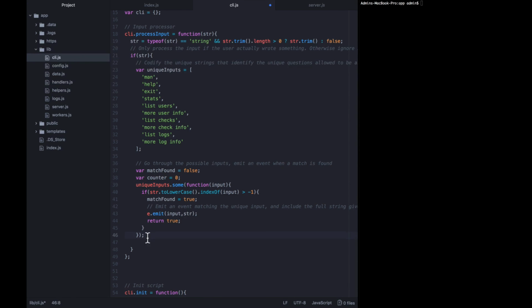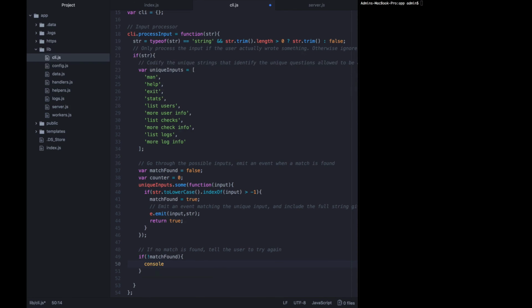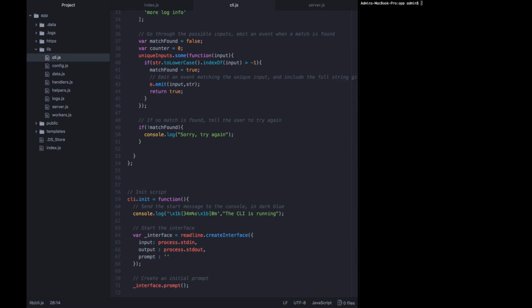Now, if we reach all the way to the end of the loop, and if no match is found, tell the user to try again. So if no match found, we're just going to write back to the console, sorry, try again. So we can go ahead and start this application up and see how that works. We can see the CLI is running. If I type in something like foobar, which isn't recognized, it'll say sorry, try again. Where if I type in man, which is recognized, we won't get a response at all. If I type in help, also recognized, we won't get a response. If I type in fizz, we'll say sorry, try again.